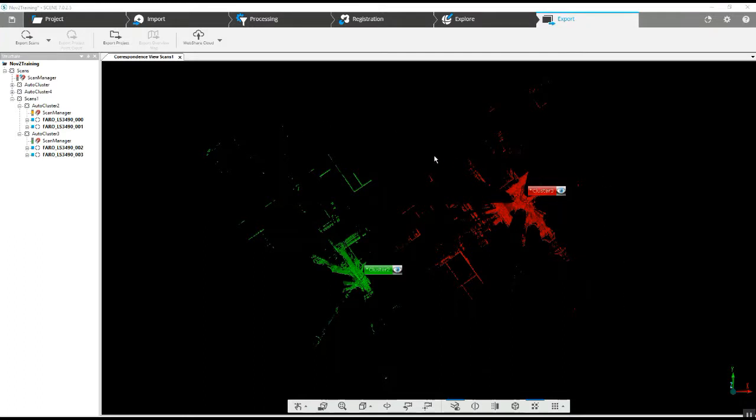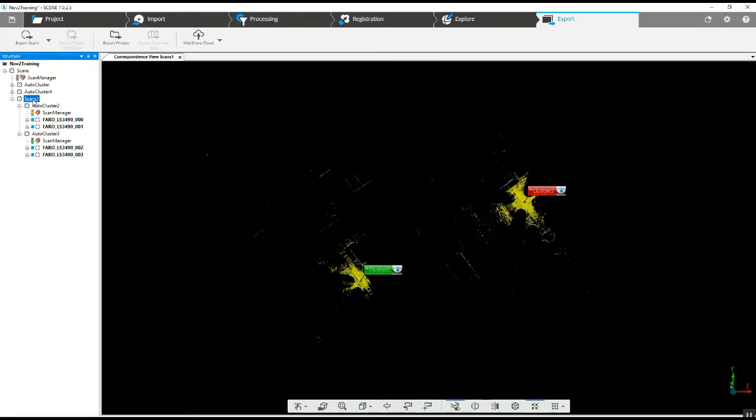Today we're going to take a look at using the correspondence view and some other different tricks to try to put scans together that are already in clusters. As we can see here, we are in the new interface. We've got a scan cluster with two separate scan clusters inside of it. The scans are sequential, so we've got 0, 1, 2, and 3.